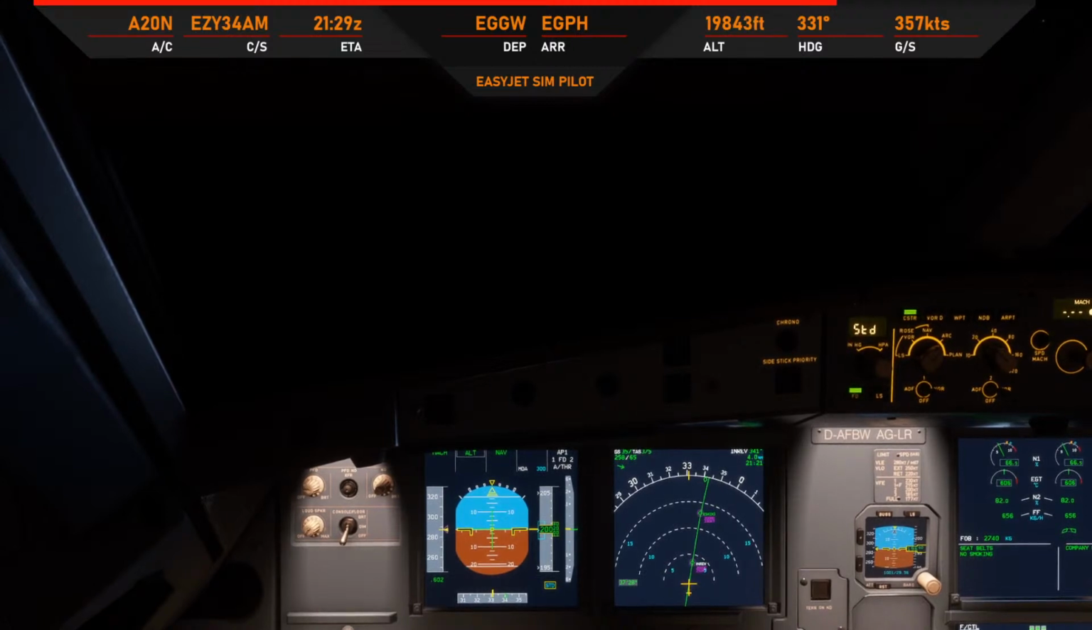Let's judge the landing. Oh great, no pressure guys. Hello from the Canary Islands, fantastic. Not sure I could reach there in the A320.